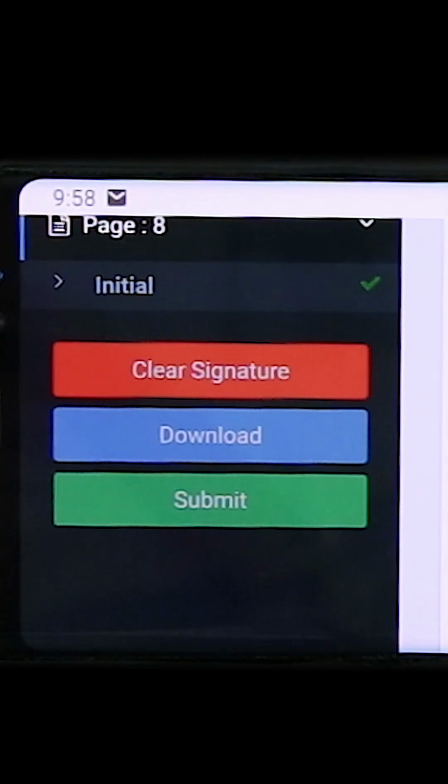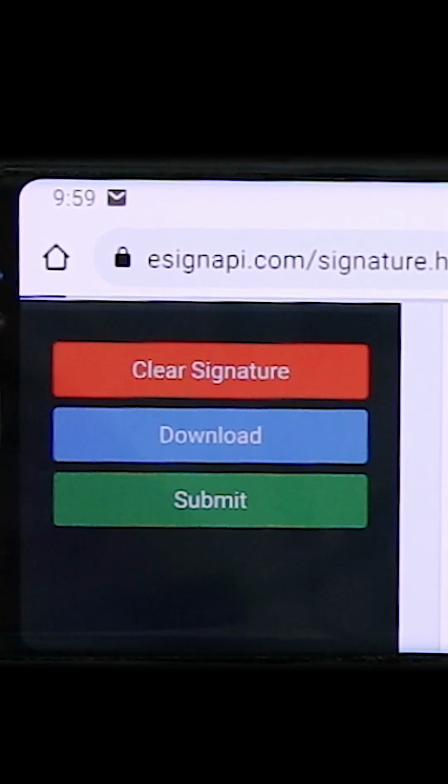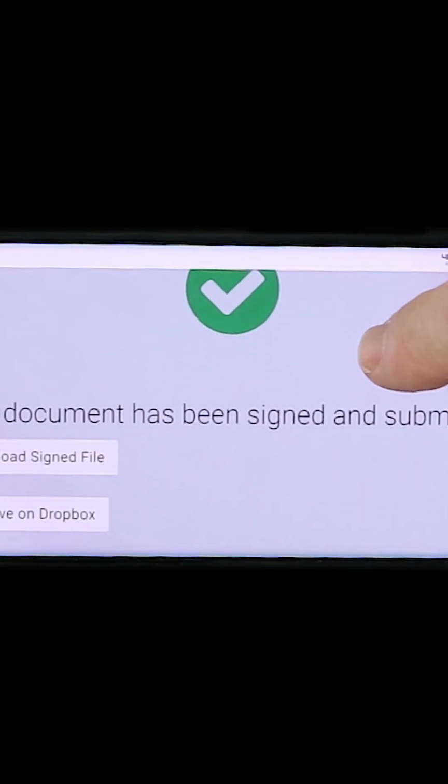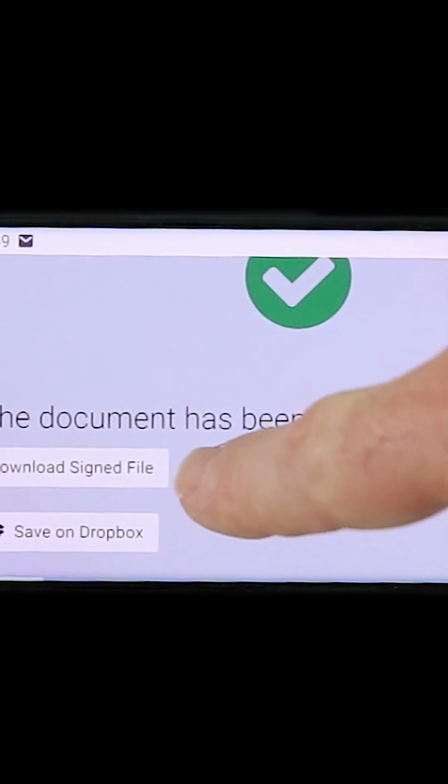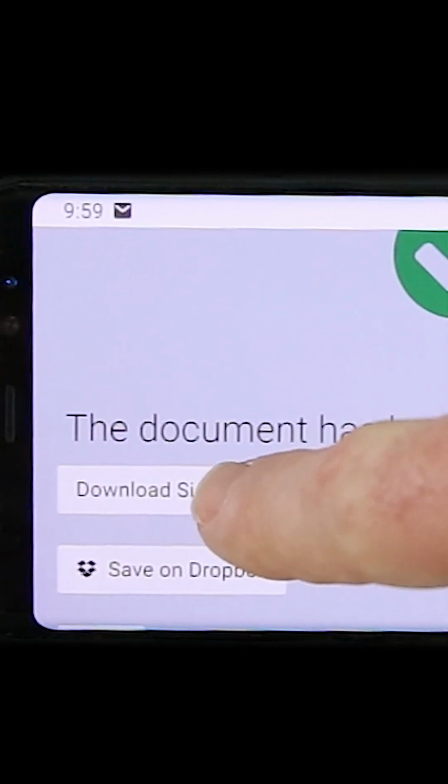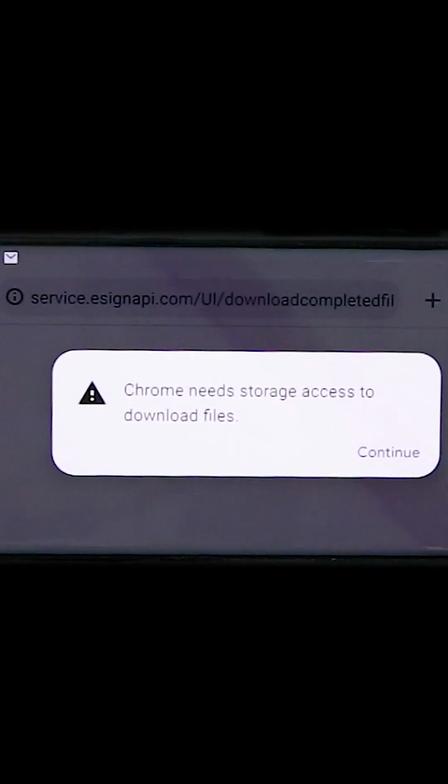When you're ready to submit your documents and all of the red X's have turned to green check marks, you will see a green submit button appear at the bottom of your slider. When you click the green submit button, the documents will be sent back to your representative, and you should get a confirmation page that says the document has been signed and submitted. If you did not download the documents prior, you'll get a second option to download the signed file right here, where you can do so then.